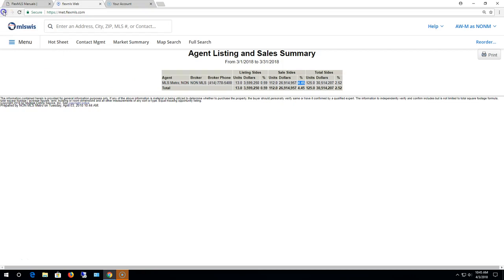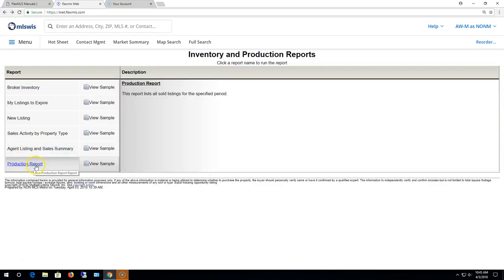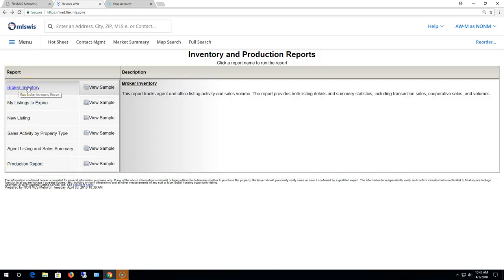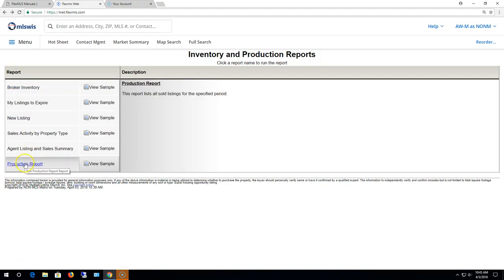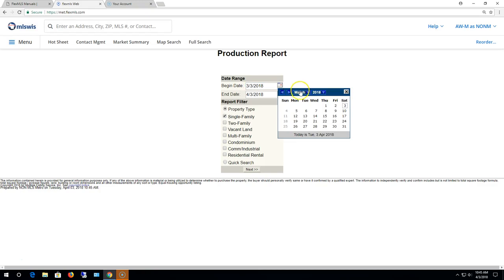I'm going to hit back and go to our last report, which is the production report. This is strictly just your production. It's only going to pull anything that you've sold, whereas broker inventory is your entire inventory no matter what. This is just focusing on that closed inventory. When you click that, it brings you into the production report screen. You choose the date range that you want to run that production.